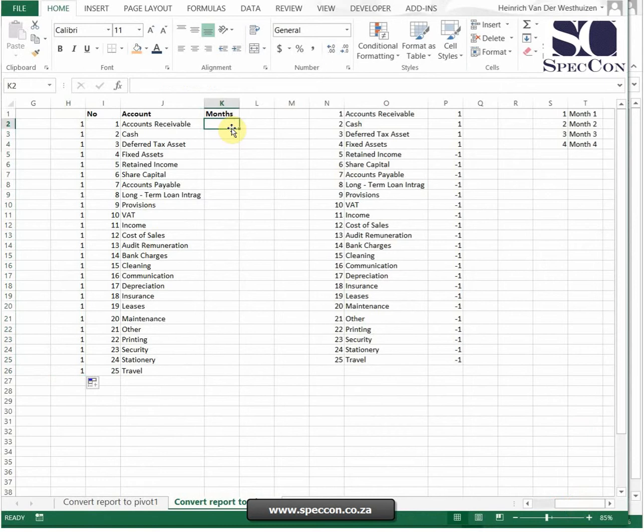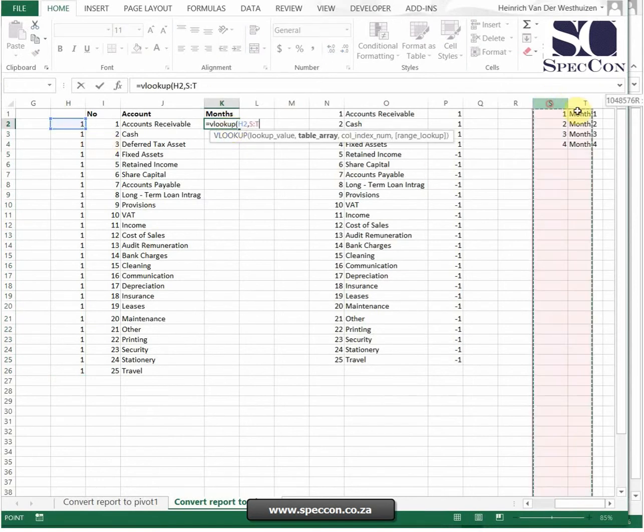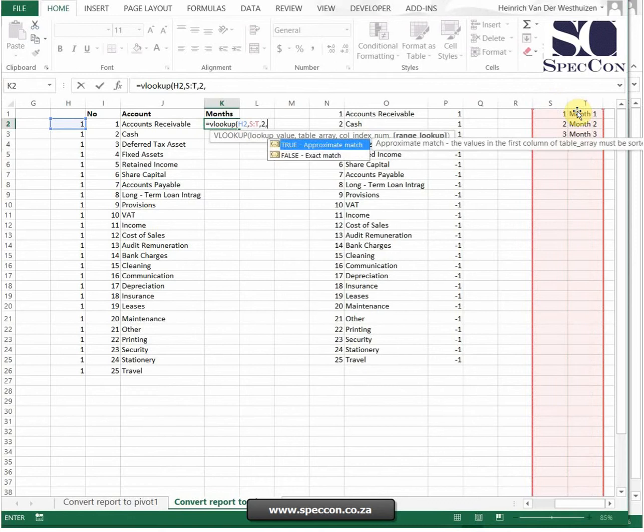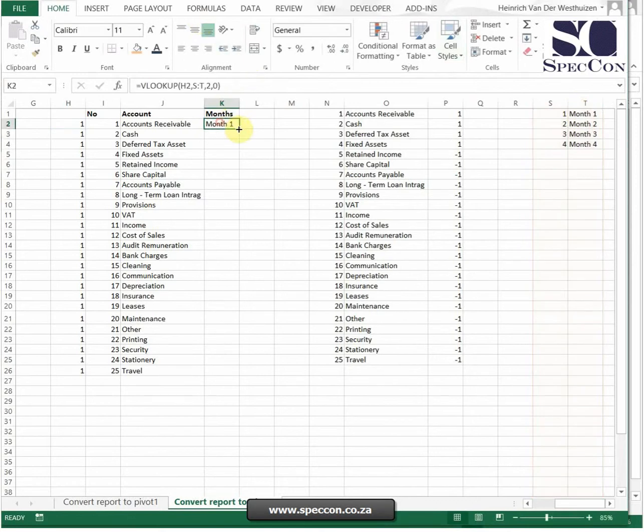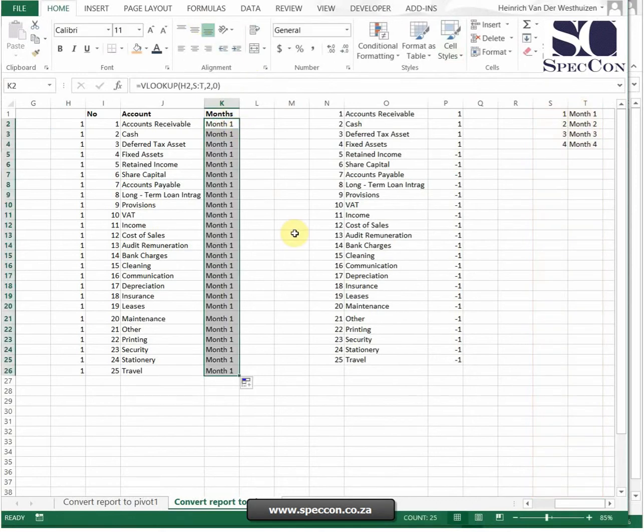So let's do a VLOOKUP. We're searching for that value in that table array, and now we've pulled in the months. So when we start copying down, the next time we will have 1 here, this will be 2, and then it will automatically change to month 2. So that's a nice thing to use.